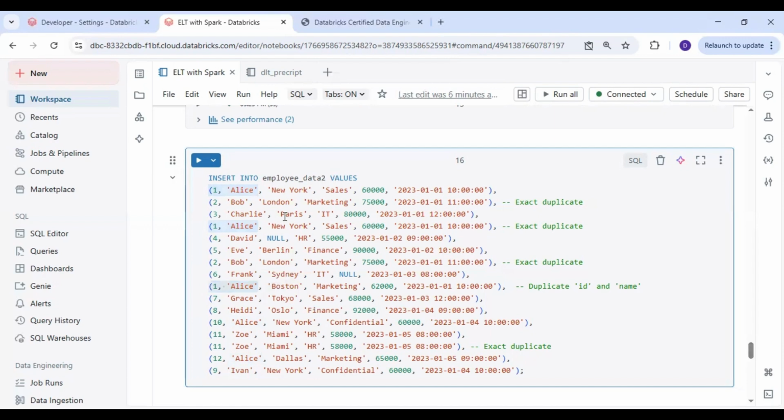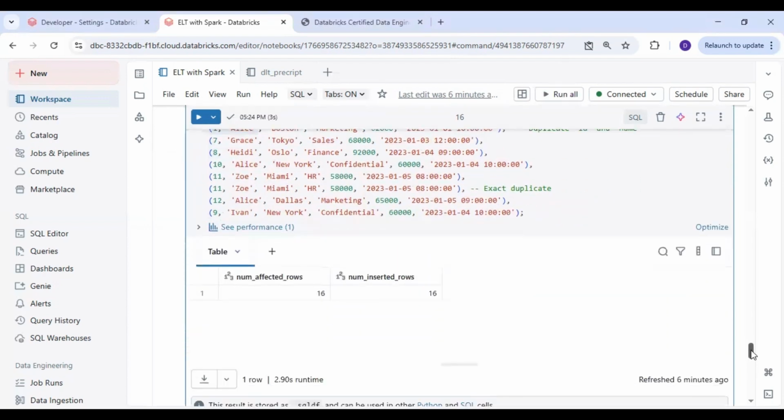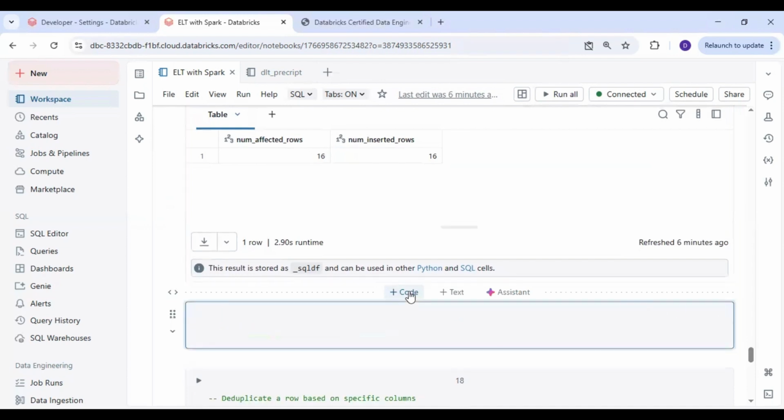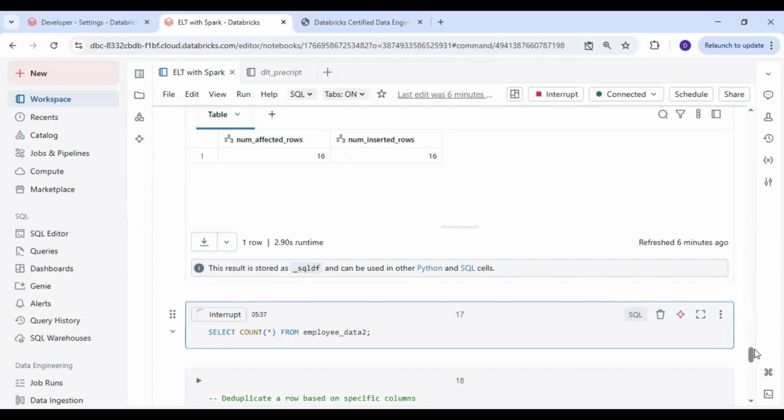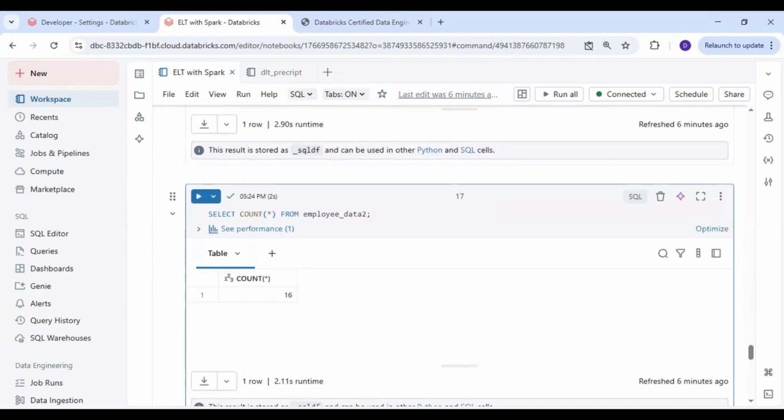Okay, fine. So what's the difference? Tokyo is a city, New York is a city over here. Seems like Alice has moved to a new city and new department, right? So that's the case here. Let us execute it and let us look out for the number of records. It is 16 in number.